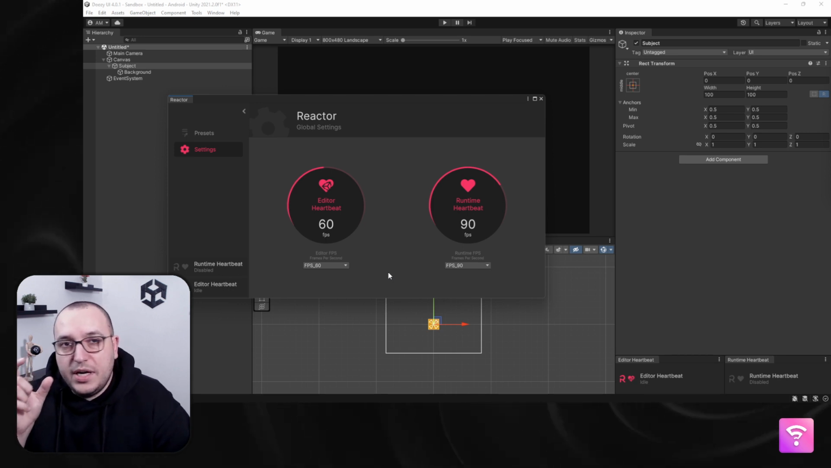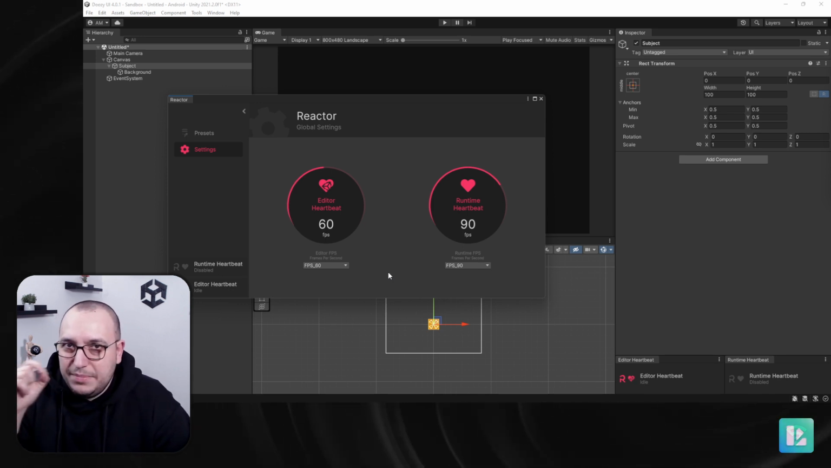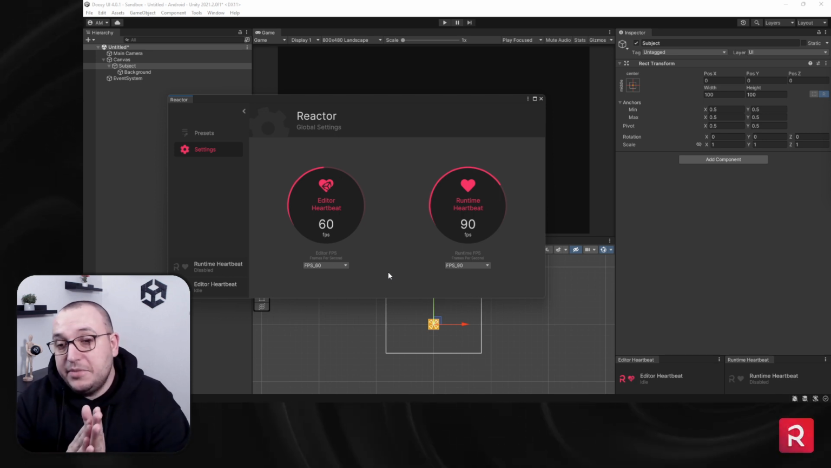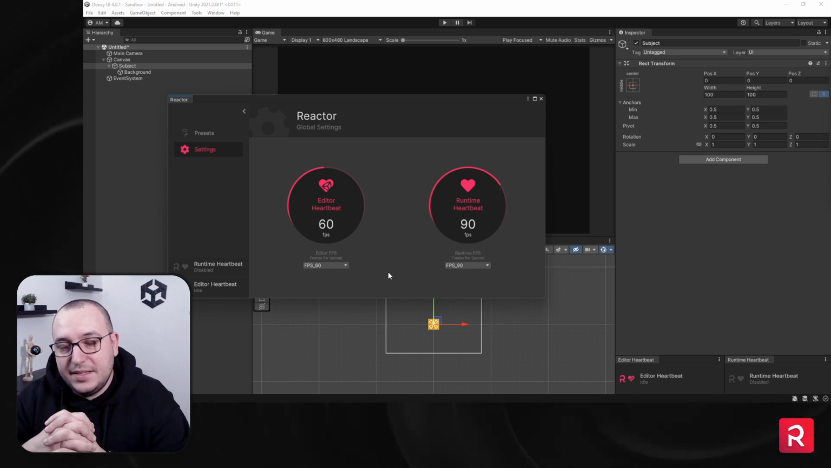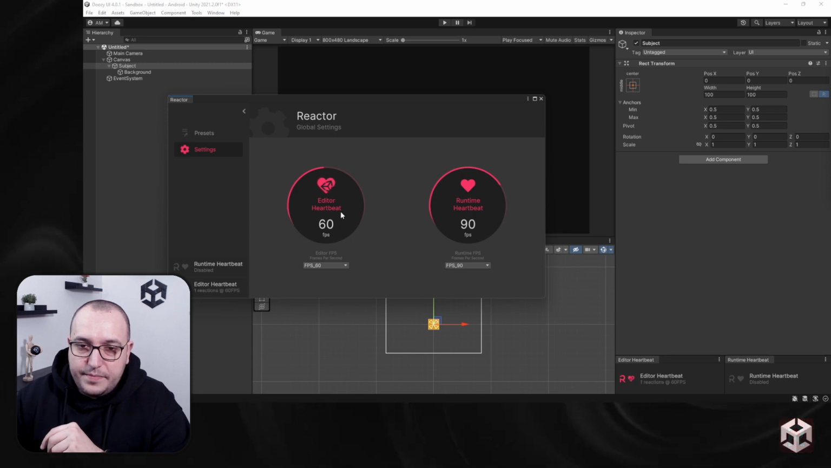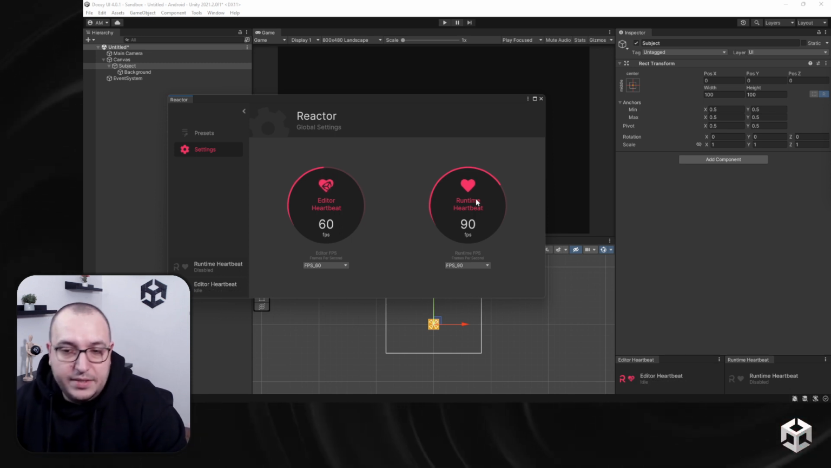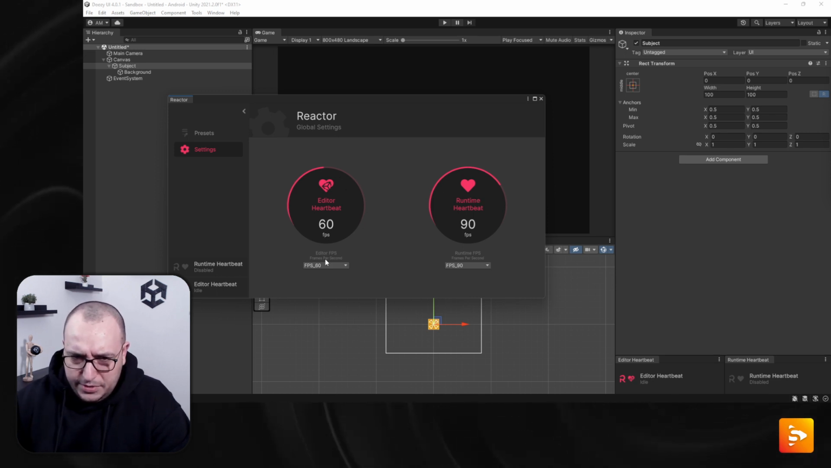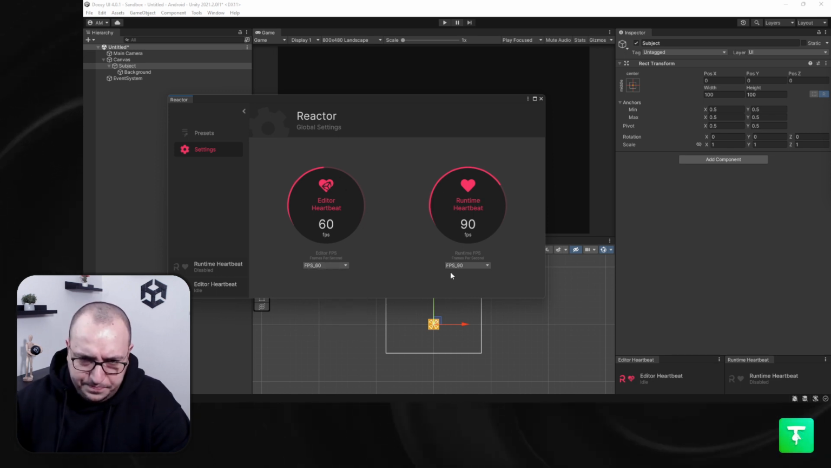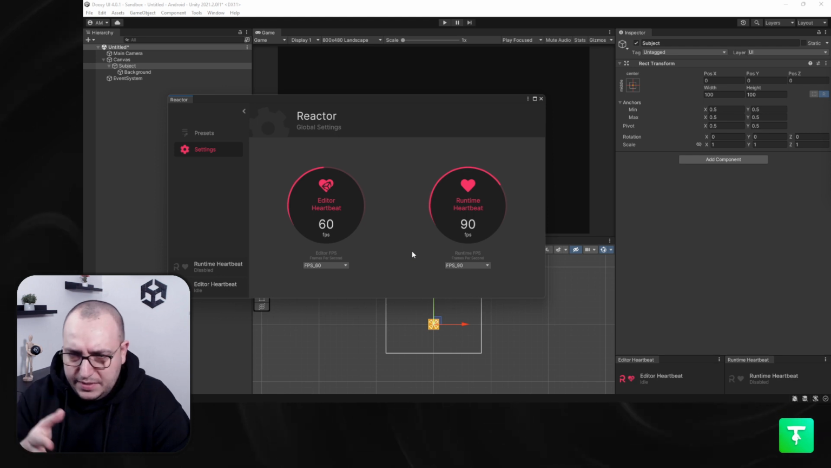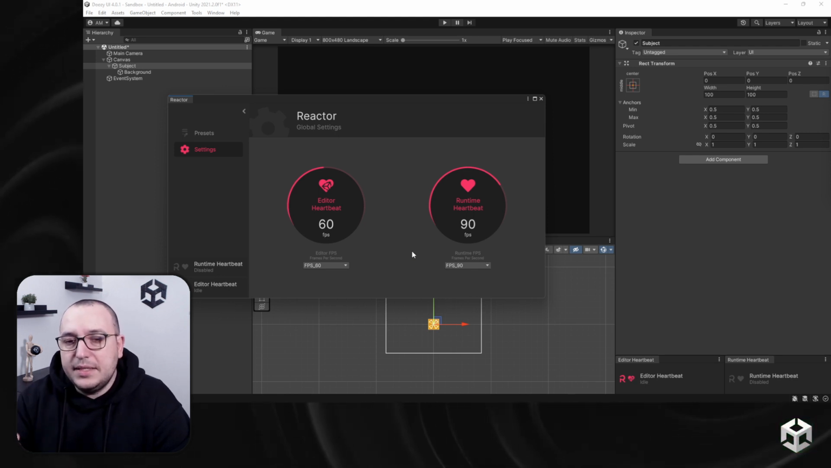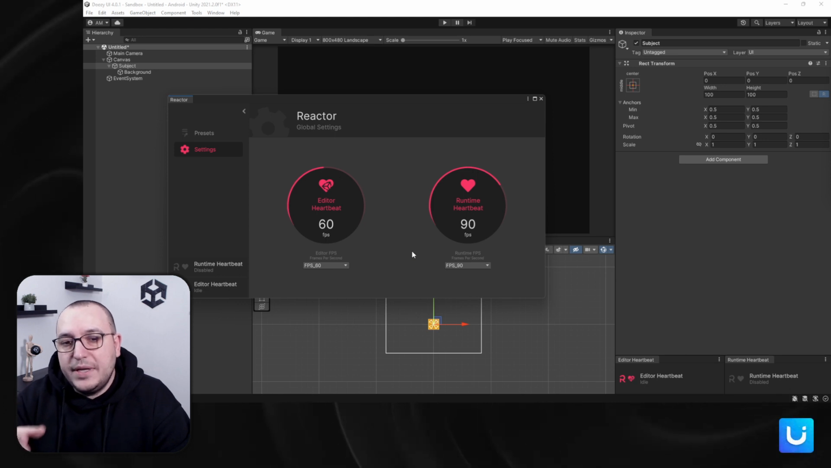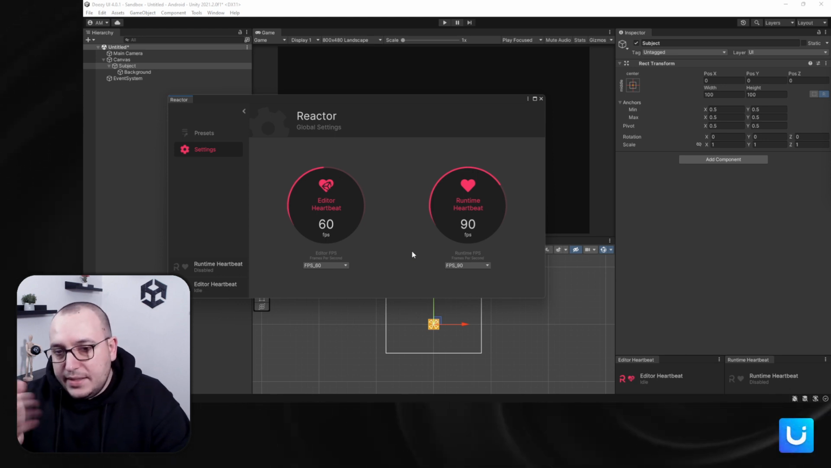It has two heartbeats, so two refresh rates. One for the editor, because you may have noticed that the UI is animated in the editor, and one for the runtime. These are the default values. You can change them if you want to. So for the editor, we have 60 FPS. That means that it will update 60 times per second, frames per second, right? And 90 times per second for runtime.